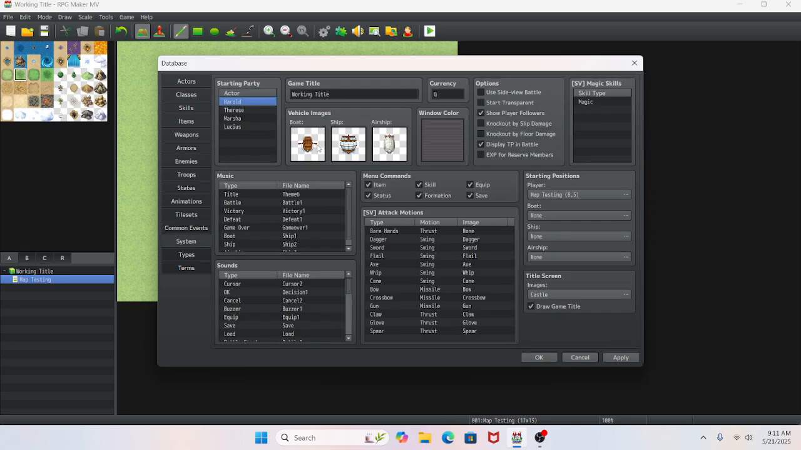And then we come down here to system. This is all our starting stuff. This is all the people starting in our party. We can take them out or put people in as we make them. We're going to click use side view battle because I like to do that.